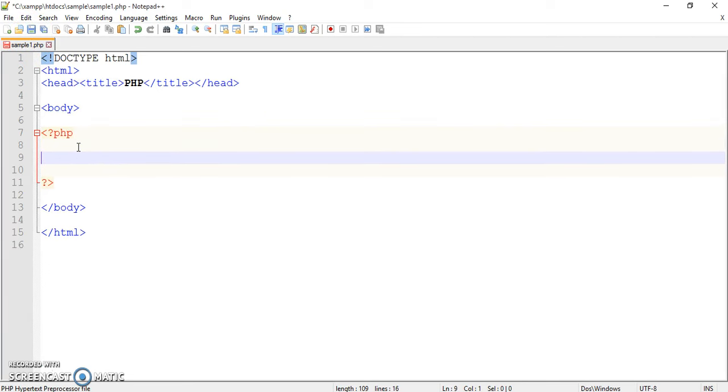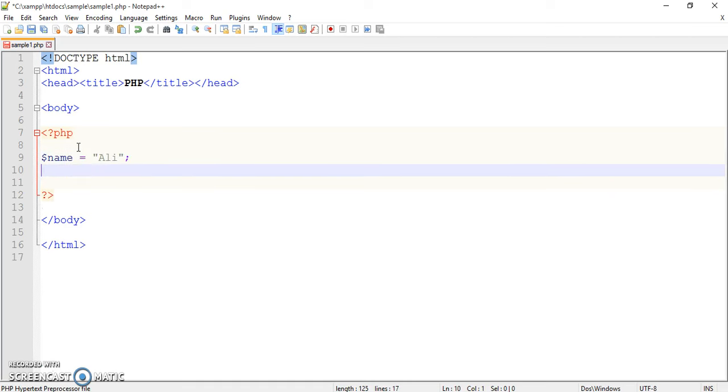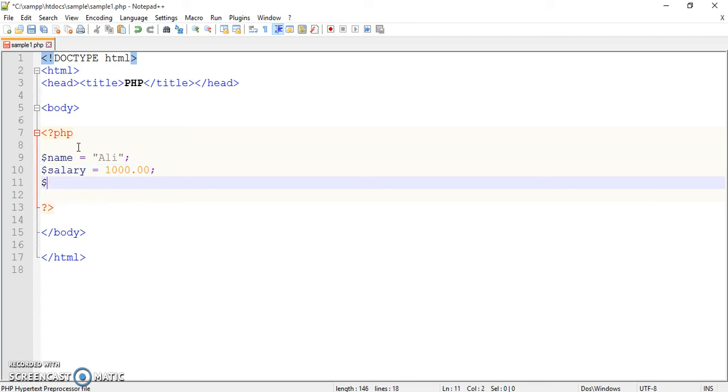Now variables in PHP is very simple. Unlike in JavaScript where you use var, and in VB where you use dim, in PHP you don't have that. If you want to use a variable, you just put a $, and then let's say name equals to Ali. That's it. If you have another variable, let's say salary, you can put salary equals to 1000. And if let's say you have CGPA, you can do it as this.